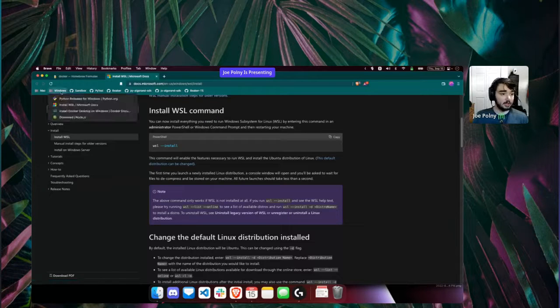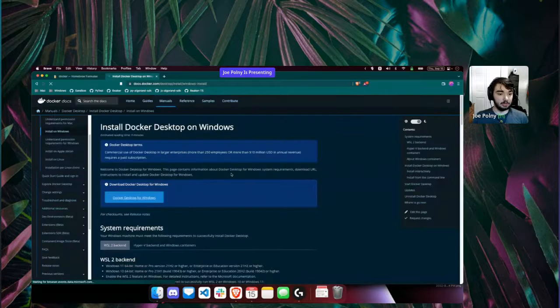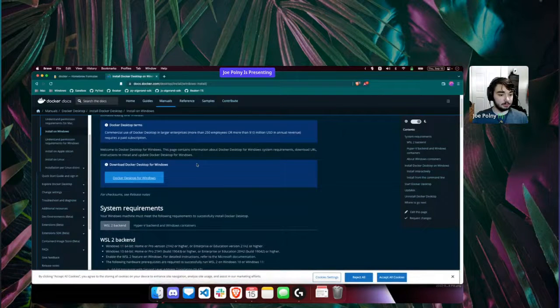So on Windows, once you have WSL installed, you go over to the Windows install page for Docker and you download Docker Desktop for Windows and install it through there. It's a fairly straightforward process. But again, on Windows, you might need to restart a couple times. But once you have Docker Desktop installed, from there, the usage of Docker is pretty much the same on both Mac and Windows.